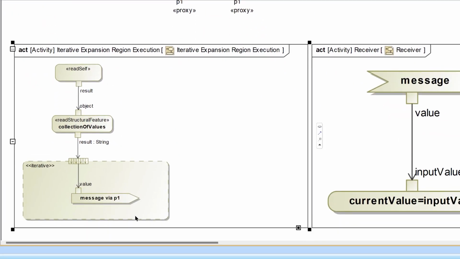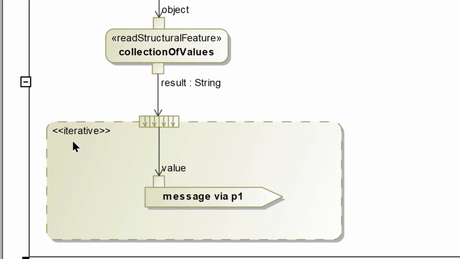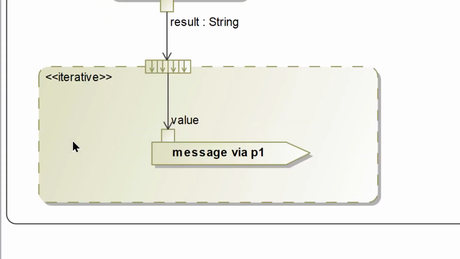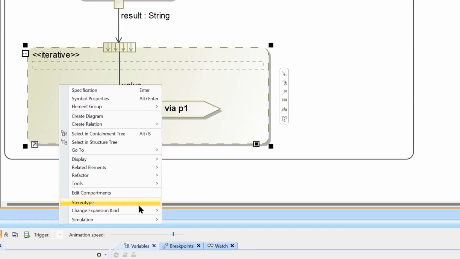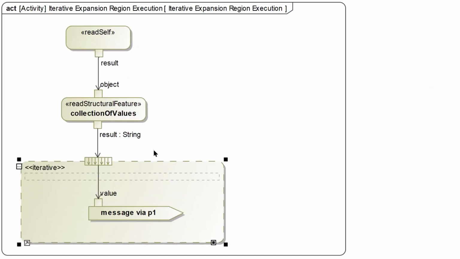And notice in this case, the expansion region has the mode set to iterative. And there are three separate modes that you can set with an expansion region, that being iterative. And if you look, you can right click and go to parallel or stream. With an iterative expansion region, you can only have one execution that is performing functions on those parts of the array at a time, where if you have a parallel expansion region, you can actually perform concurrent or simultaneous functions on parts of those arrays, and you can have multiple inputs coming in.